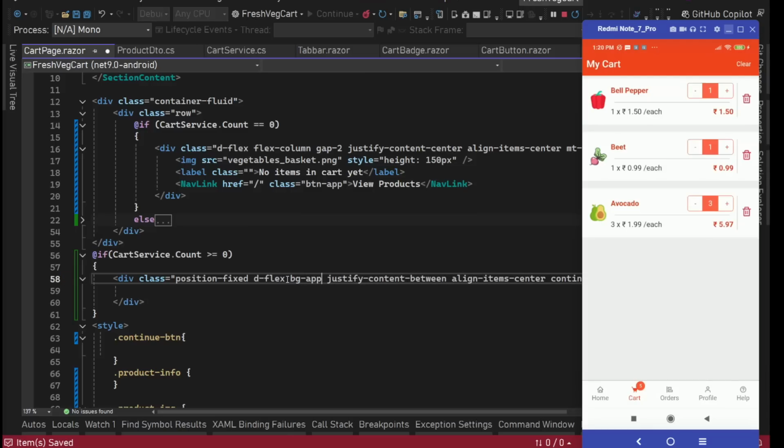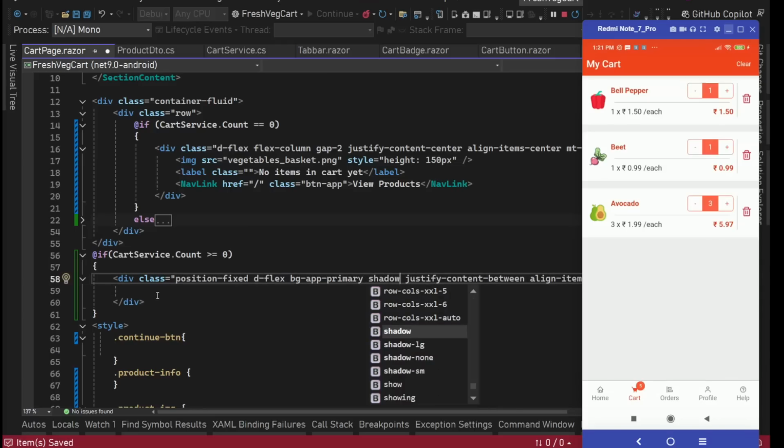app. Do you guys know why this object reference not set to an instance always comes here? That if there is some missing piece when I'm writing this HTML class, I have no idea why this happens. So bg app lighter, we can try any one or primary. Then on this we can have shadow as well. We'll say shadow. All right.